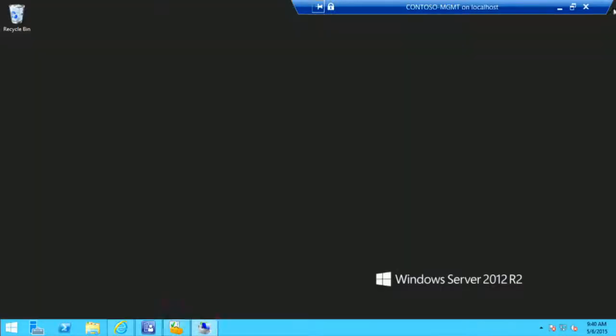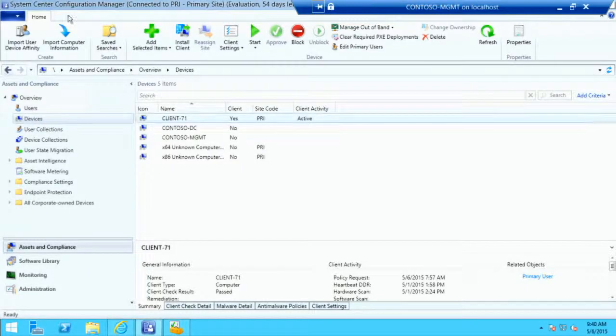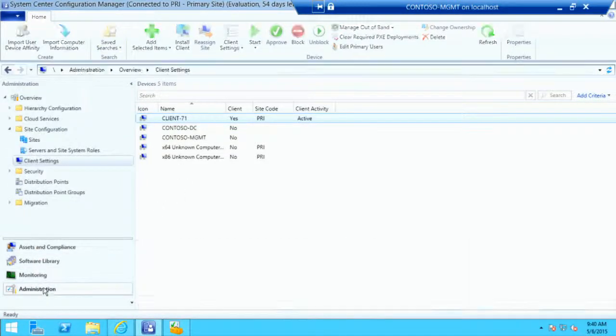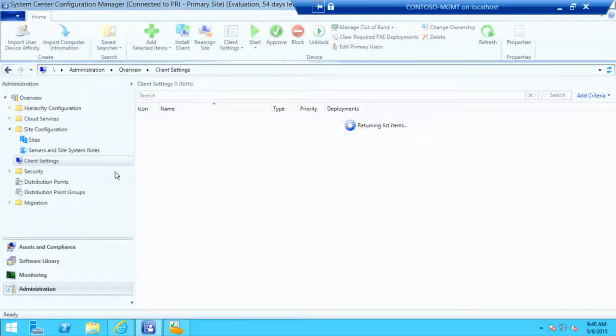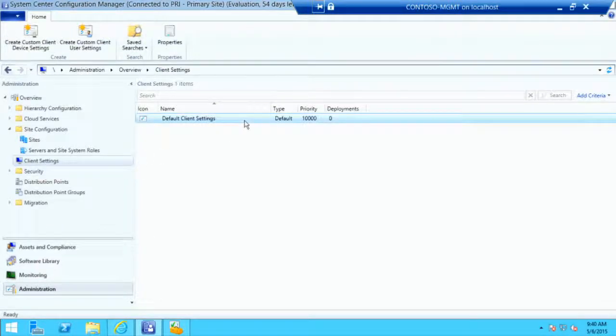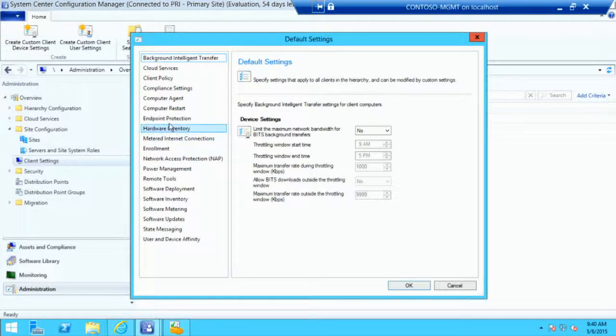most of you probably already have that turned on because, well, it's easy to do and it doesn't require a whole lot of customization. So in order to enable that, you just go into administration, you turn on the hardware inventory agent, and then you can configure in the client settings what you want to inventory.